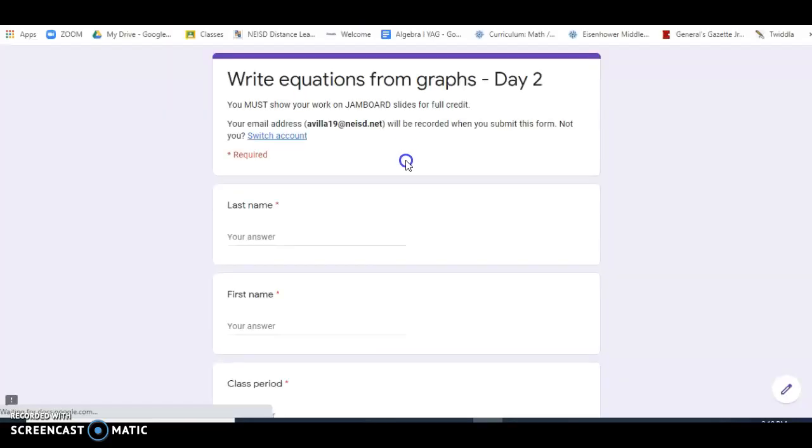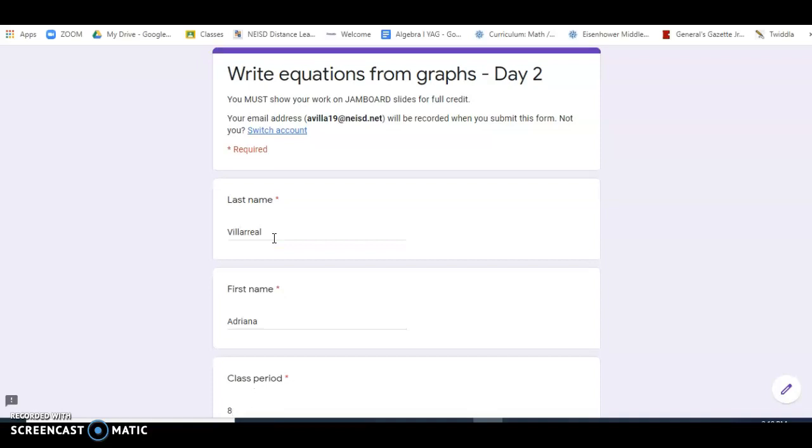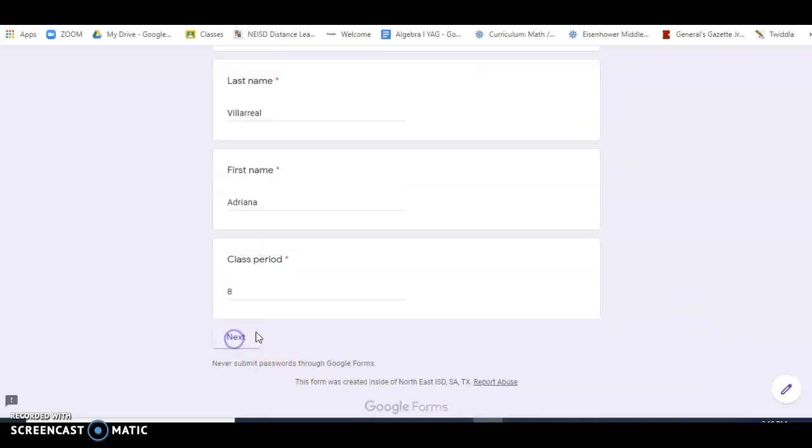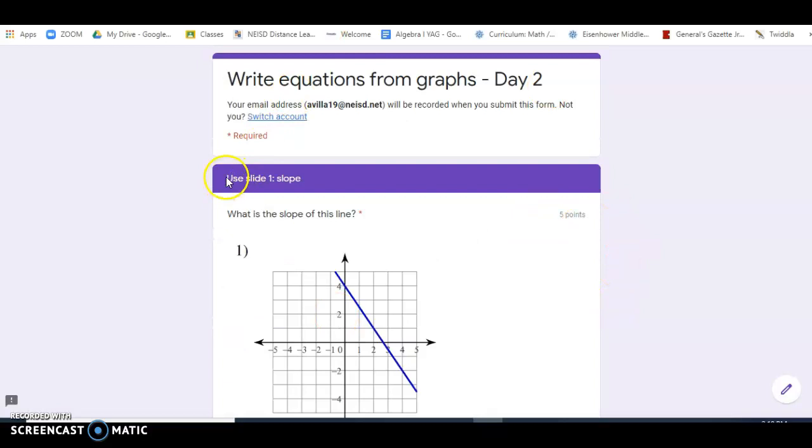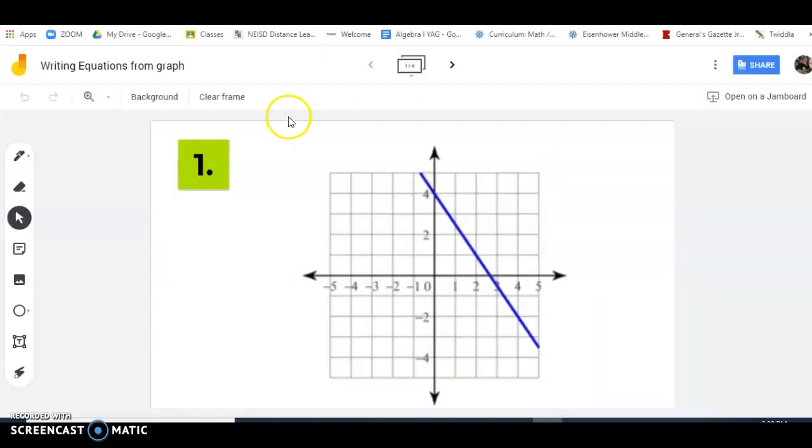So if you click on Google form, it takes you to this that says write equations from graphs day 2. That is where you're going to work. I want to show you what the next screen looks like, so I'm just going to go ahead and type in some information. When it switches sections, it will tell you use slide 1. So that means you need to go to your Jamboard slide 1, and it's going to be the same picture.